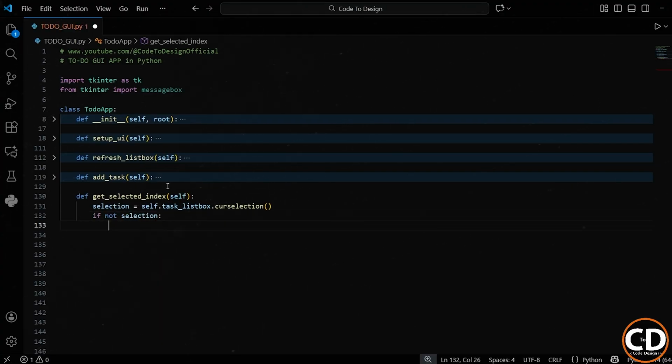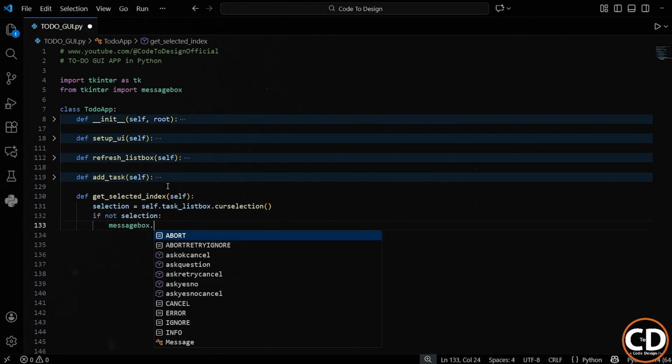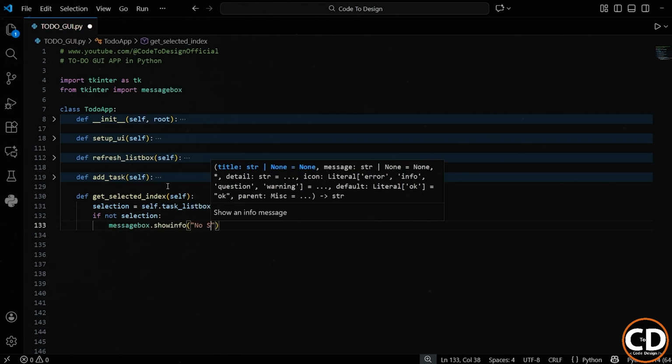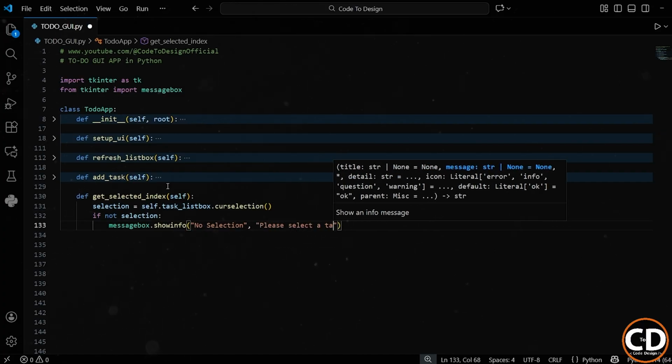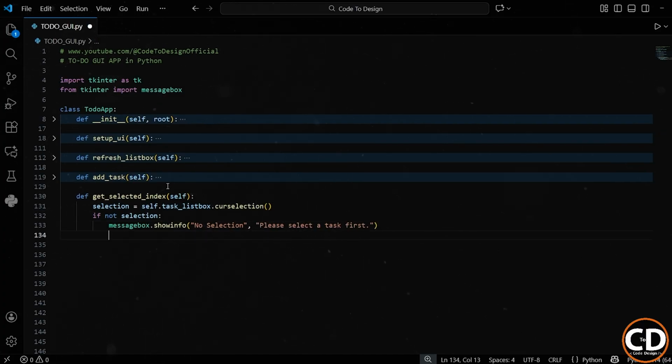Now, we check if the selection is empty. If there is nothing selected, we show a small pop-up message using messagebox.showinfo. We give it a title like "No selection" and a message that says, "Please select a task first." After showing this message, we return None from the method, which means there's no valid selection to work with.